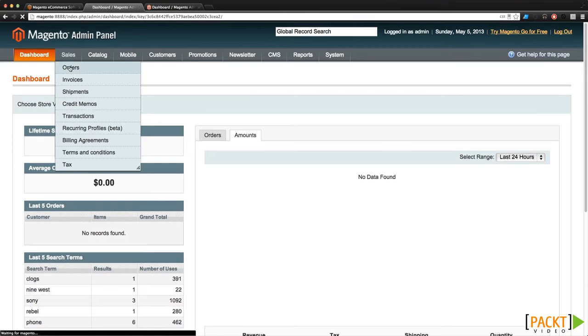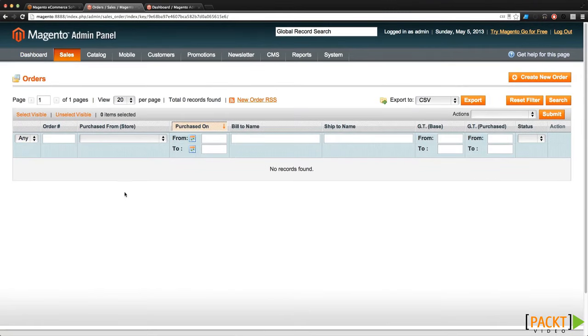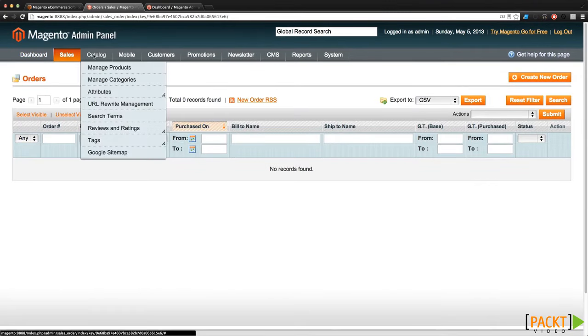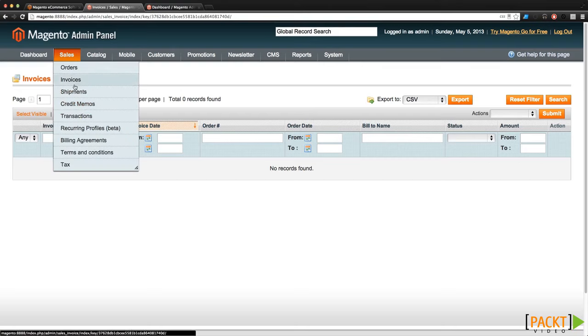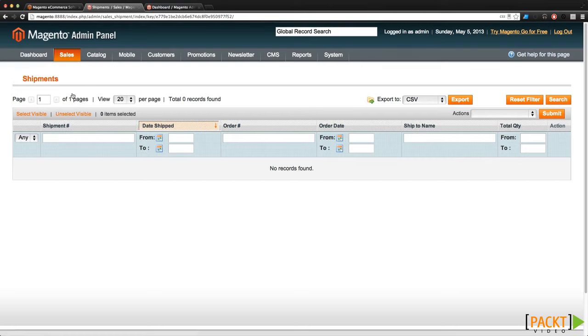First we have orders. So every time an order comes into your store, it's going to be populated here. Next we have invoices. Once you have your product pulled and you make it into an invoice, it's going to show up in here. This way you can keep track of what's been invoiced, what hasn't, and then of course shipments is going to be which products have shipped. This way you can quickly get to any of this information if you want.